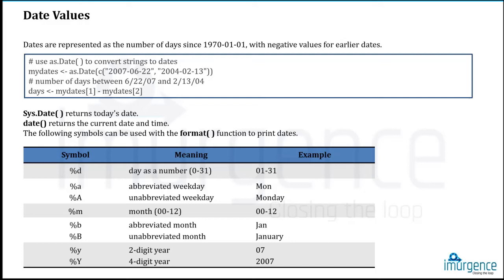It has a specification: %d specifies the day as a number, from 0 to 31, right? And %a means an abbreviated weekday. So is it a Monday? In short, three letters explain whether it is Monday, Tuesday to Saturday, including Sunday also. And %A is the same thing, but it expands it to the whole word. So Monday will be displayed as the complete word Monday, right?